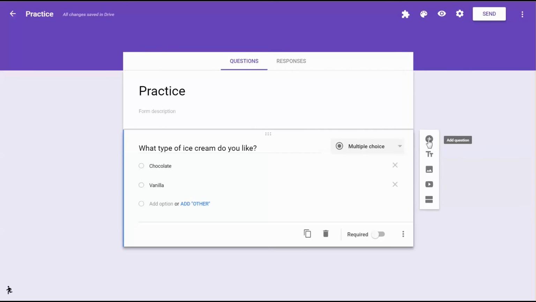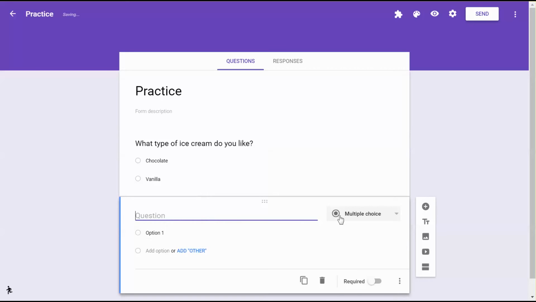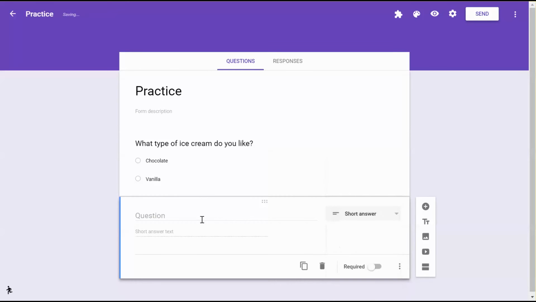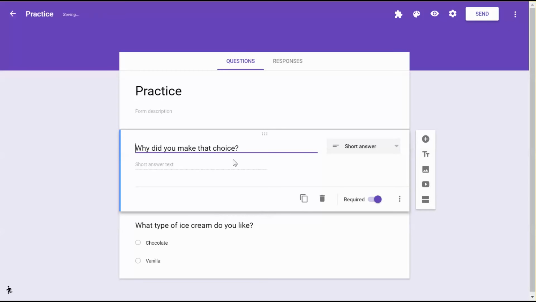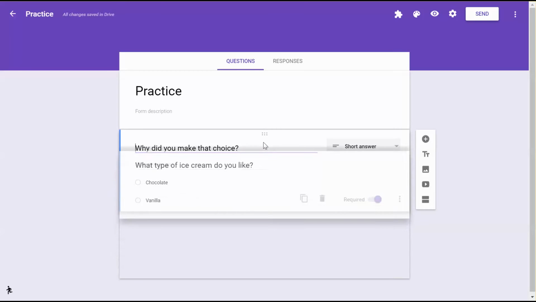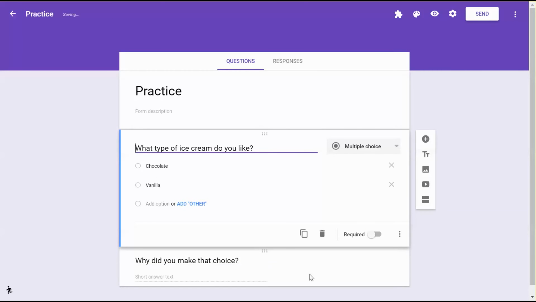We're just going to add a new question now, and we're going to make this a text-based answer. Why did you make that choice? And we can make this a required question if we want to, or not. And then let's say we want to move this question up above. We just need the quadruple arrow for moving, and we can drag it up. And oh, that doesn't even make sense like that, so let's put it back. That's better.